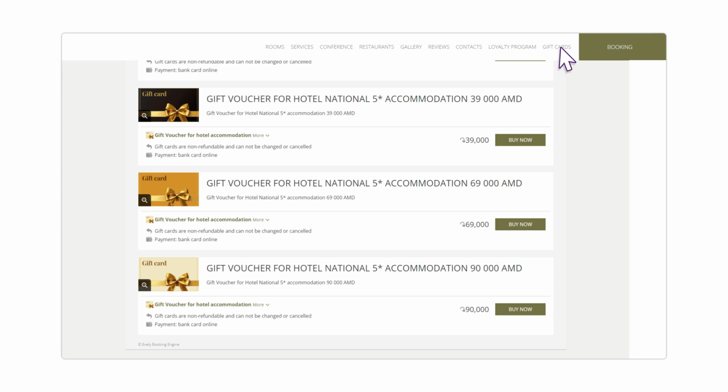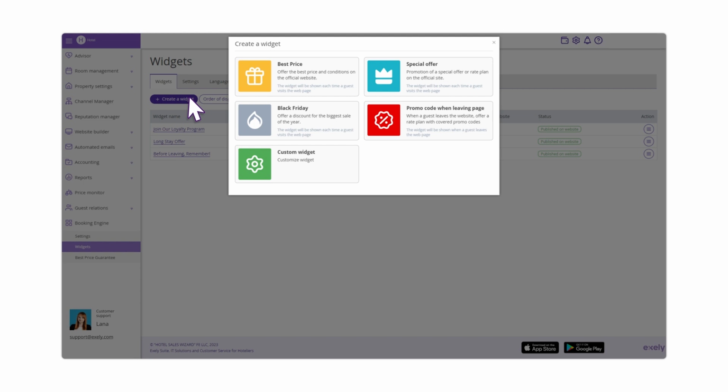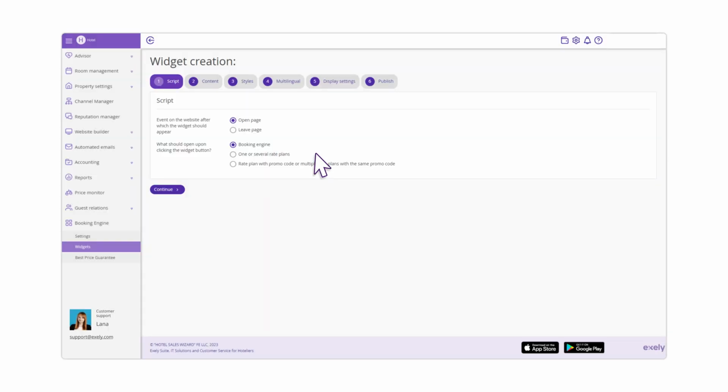Additionally, you can set up a widget to inform your guests about the certificates. For this, go to Booking Engine, Widgets, and click Create Widget. Then, select Custom Widget for the available templates. In the widget settings, select Booking Engine for what should open when the widget button is clicked. Proceed with the other steps: Content, Styles, Multilingual, Display Settings, and publish the widget.